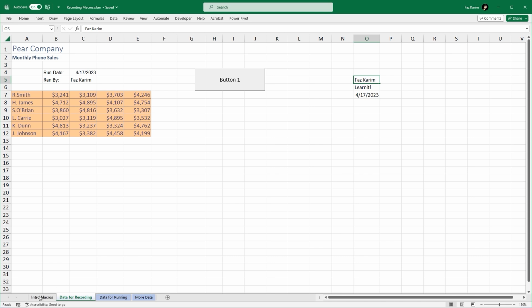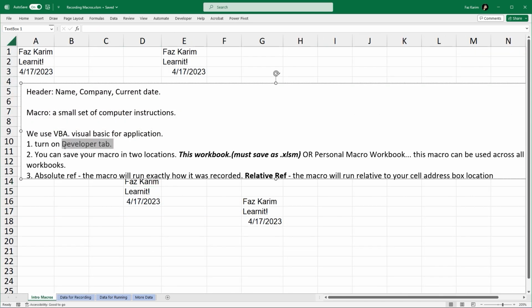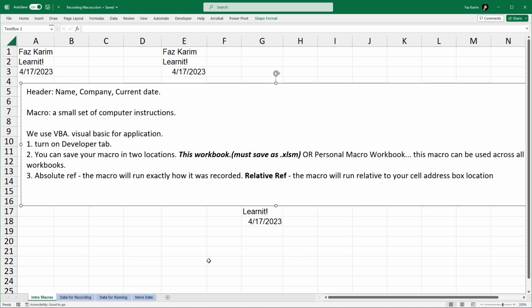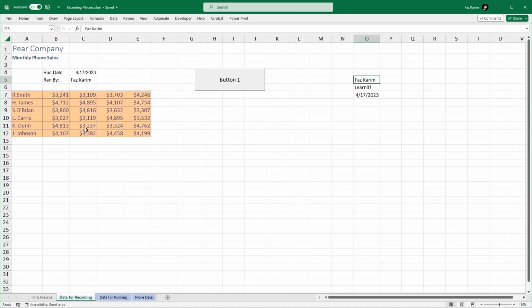I encourage you to turn on your Developer tab. See if you can save your macro in this workbook and record a macro in relative referencing. First, build the header macro and test it. See if you save your workbook correctly, add the button correctly, run the macro from the macro library, and then go on to recording the formatting macro.